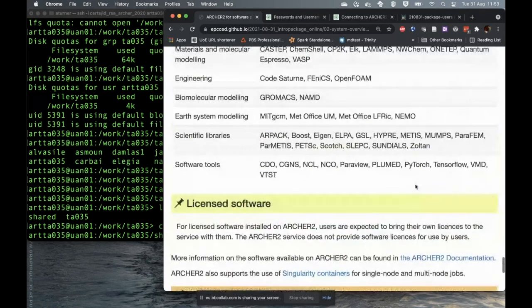So that's an overview of the system and what's there by default, before I move on to the next session before lunch. Oh, sorry, I should have said also there's more information on the software available on ARCHER2 in the ARCHER2 documentation. There's a list of maintained software and how to use it, example job submission scripts, and some of them also have information on how to get best performance and things like that.